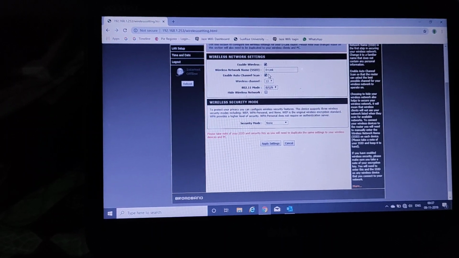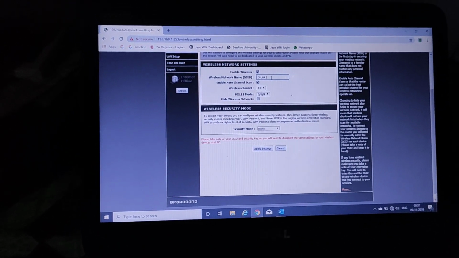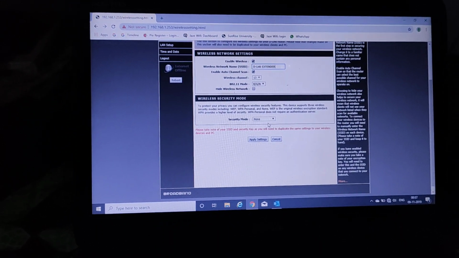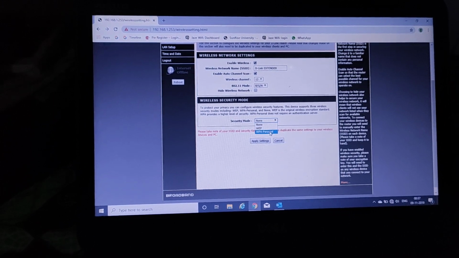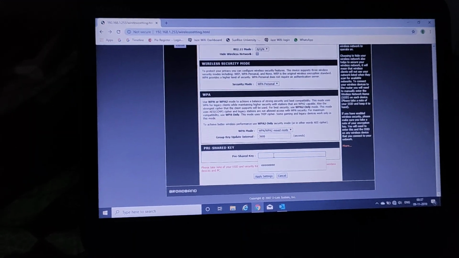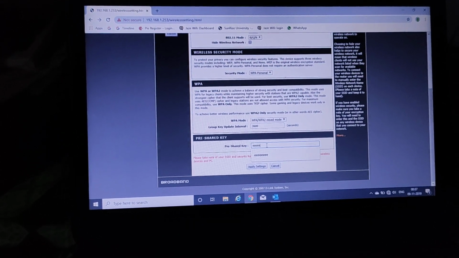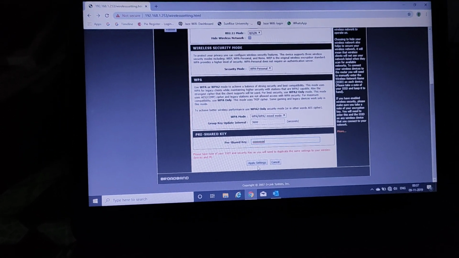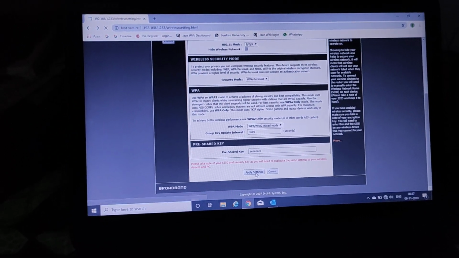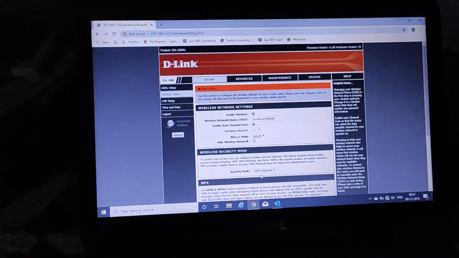Here you can see it's showing D-Link. I'm just changing the name from D-Link to D-Link extender, and here you can see the security mode is none. You just have to convert it to WPA personal. It will ask for the password. I'm writing here the password, that is 12345678 times E, and apply settings. Settings have been successfully applied and our configuration has been completed.